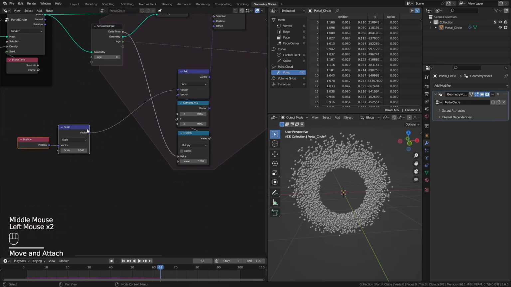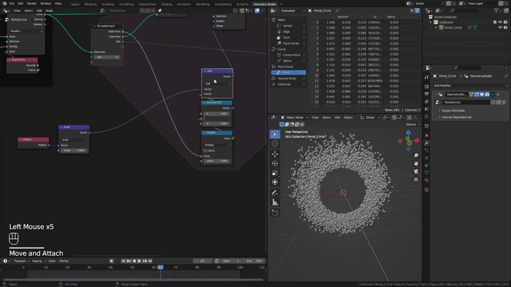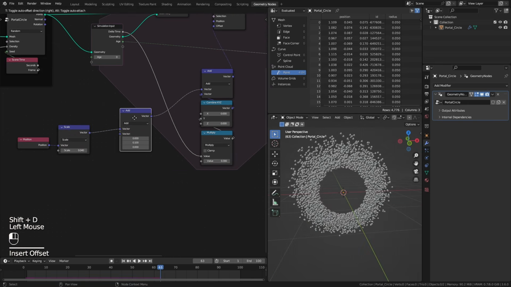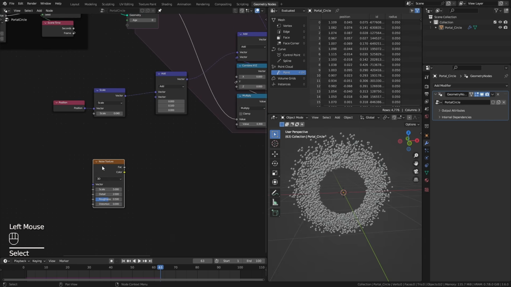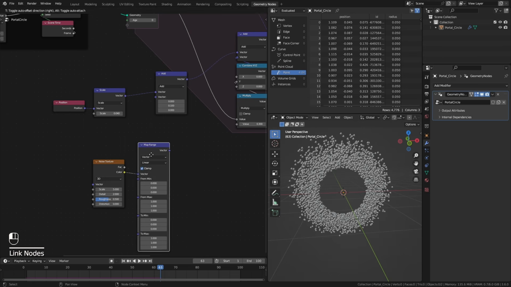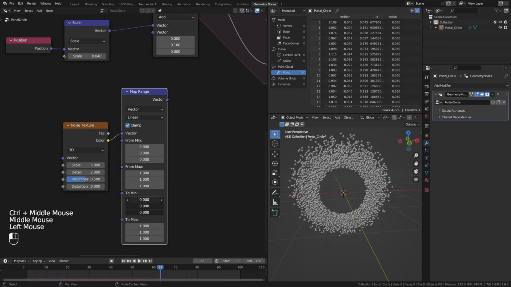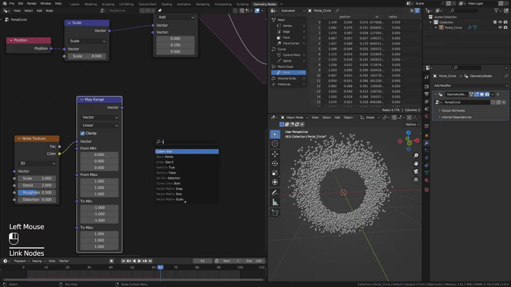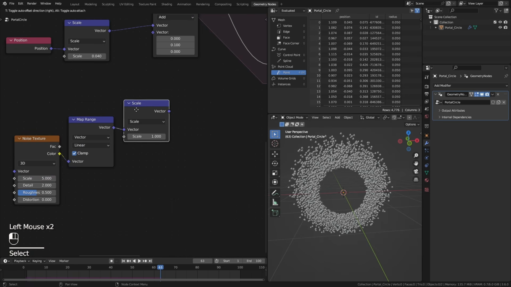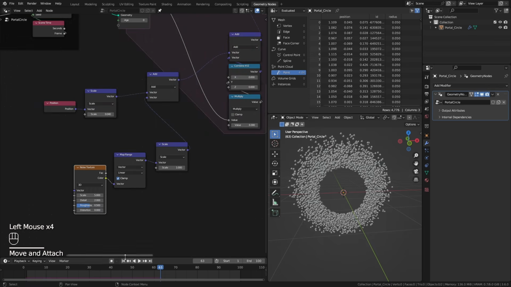Let's add some noise to the movement. I duplicate the add node and put it here. Add a noise texture. By default, noise texture only gives us positive values. So plug a map range node and set the two min values to -1. This will remap the values to go from -1 to 1 in all directions. Add a scale node to control the strength of the noise and plug that to the add node.